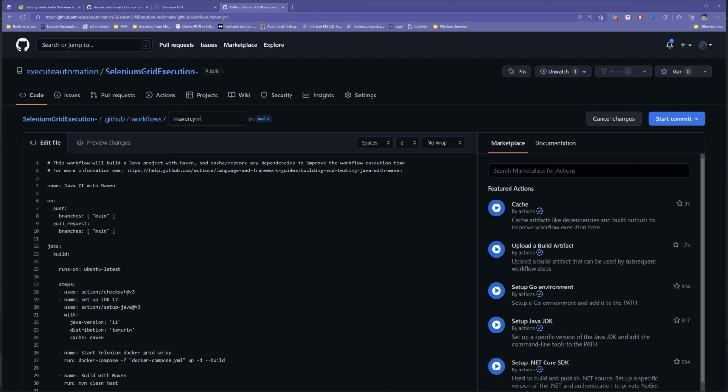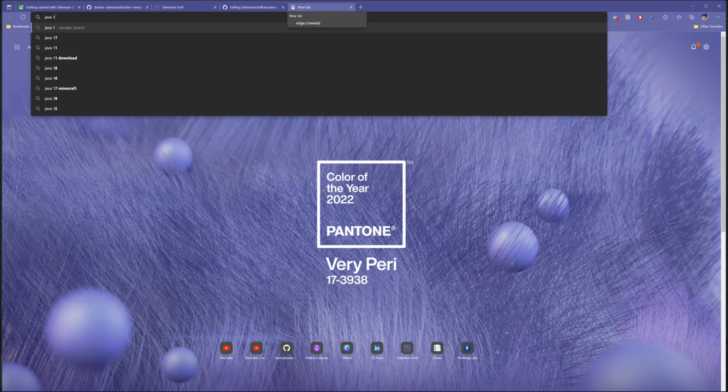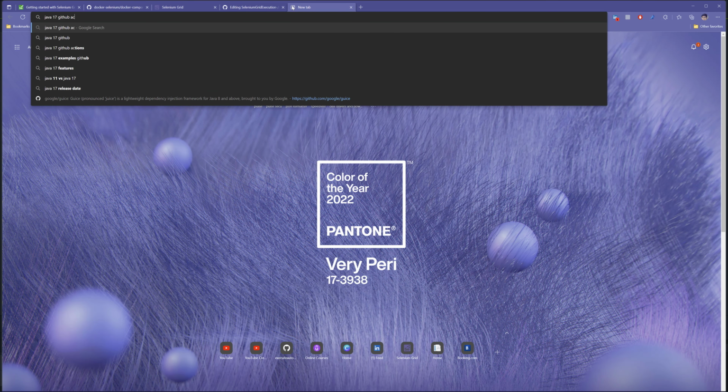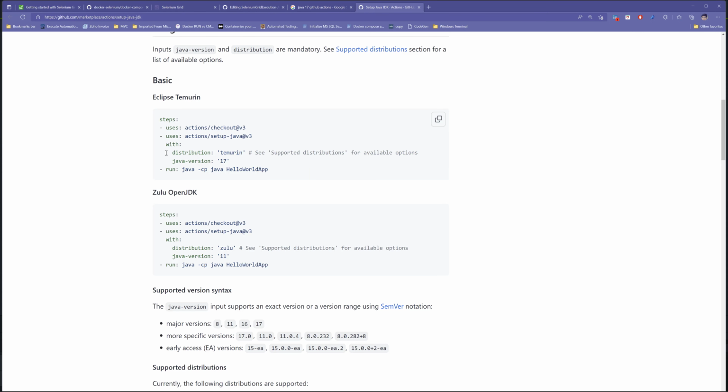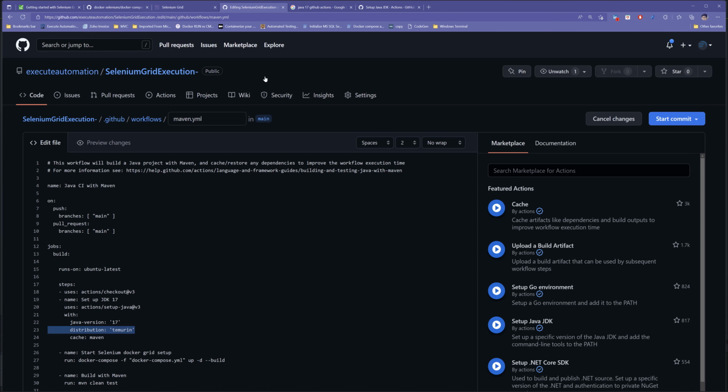So I'm probably going to set up the Java 17. I'm not sure if Java 17 is there in the GitHub Actions, but I'm just going to use this Java 17. Or you can also search Java 17 GitHub Actions, something like this. And you can see that within the distribution of the Temurin, there is the Java 17 version as well. So we do have the Java 17, which means it is quite right.